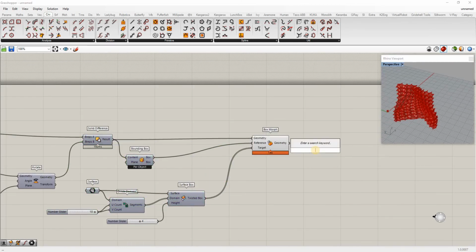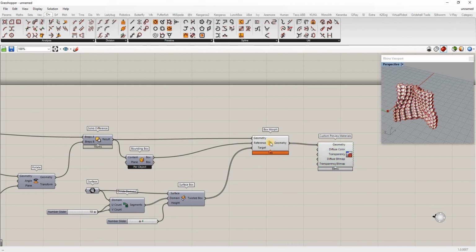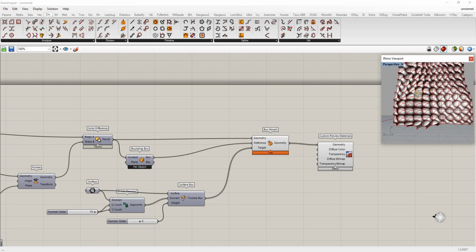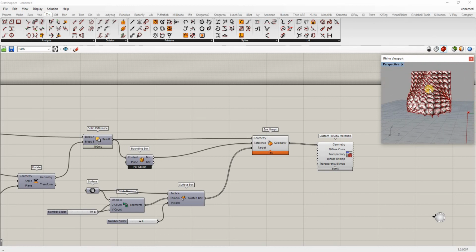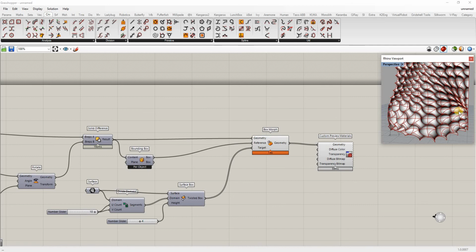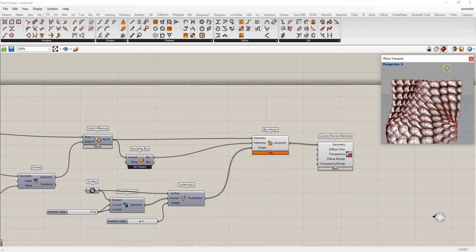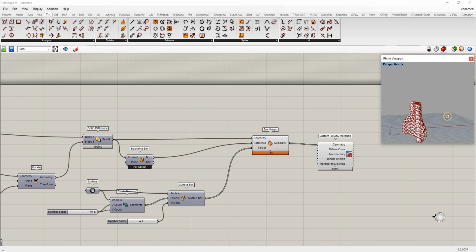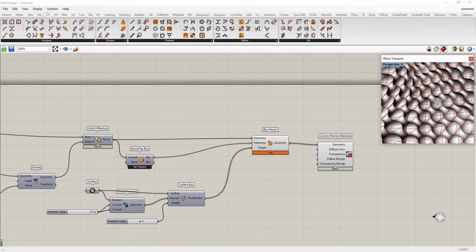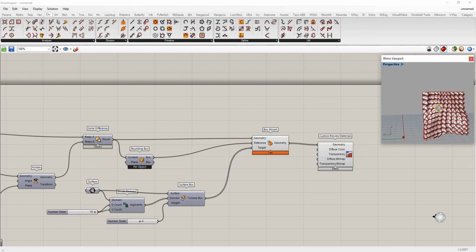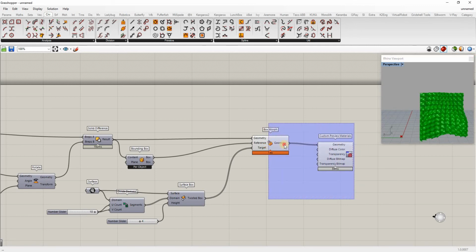Let's see if I can visualize it a little better for you. So these things are all matching up. And because of the geometry, they kind of make this sort of scalloping Erwin Hauer type screen across this that's bending and morphing with this surface. Now that's interesting in itself, but we can do some more interesting things with that.